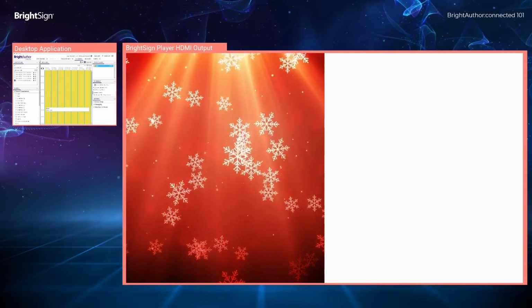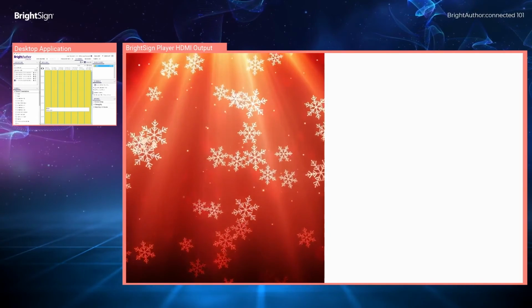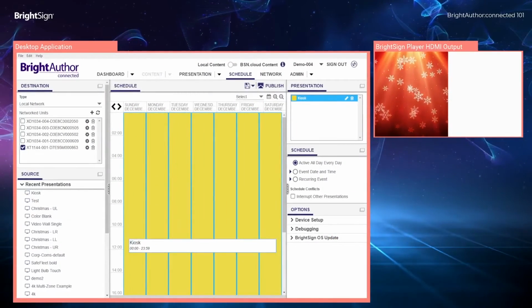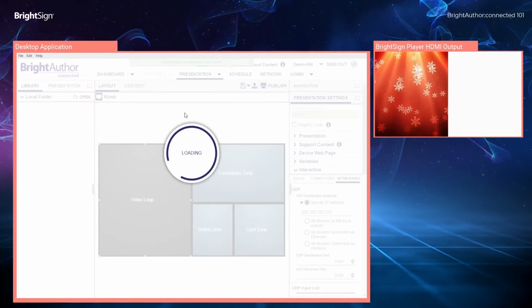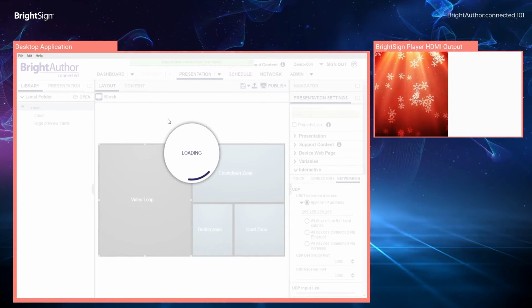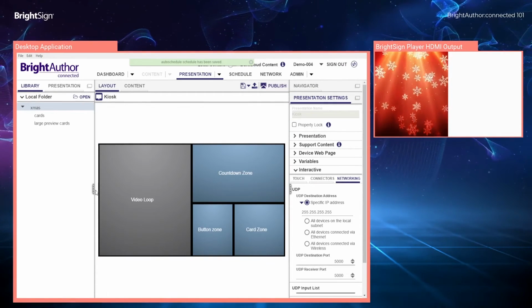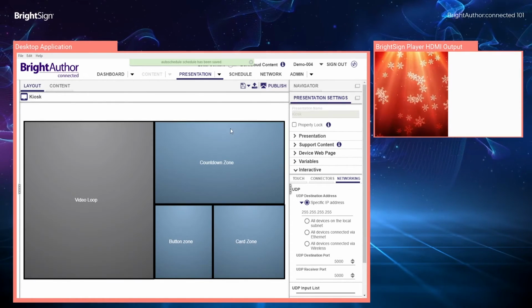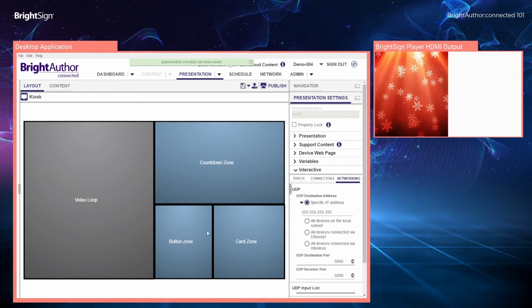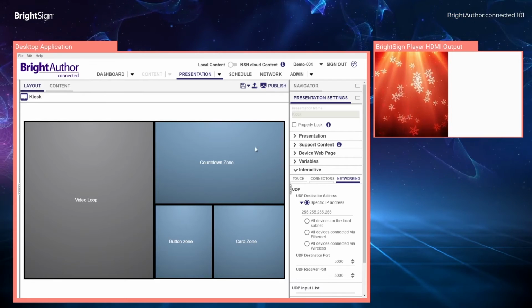Is that an infinite loop? That is an infinite loop. Yeah. I love those. They're so fun. Yep. All right. So it's up and running. We know we're looking good so far. Now, which one do you want to tackle first? You want to do the countdown, or you want to do this touch interaction piece? Let's do the countdown.